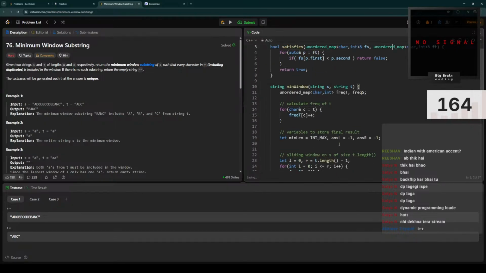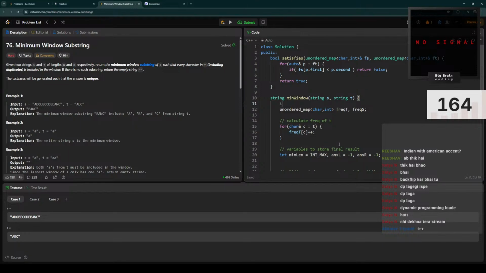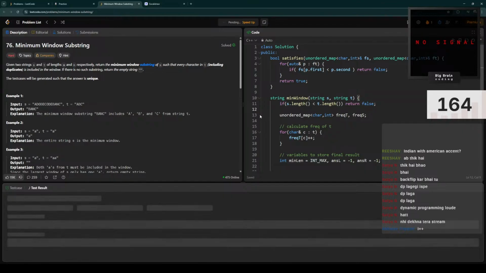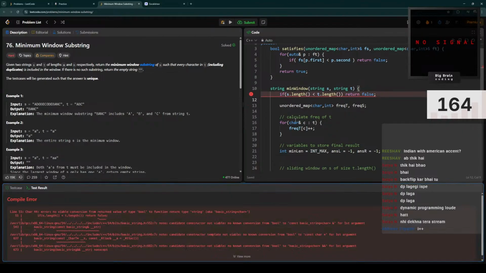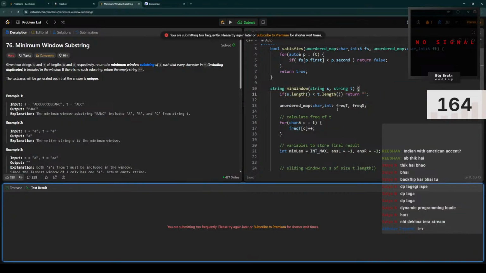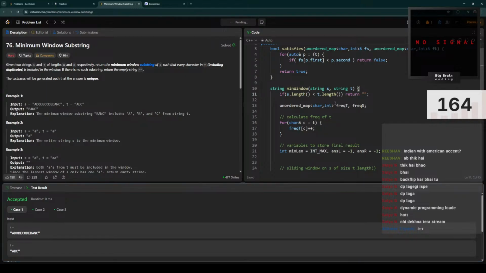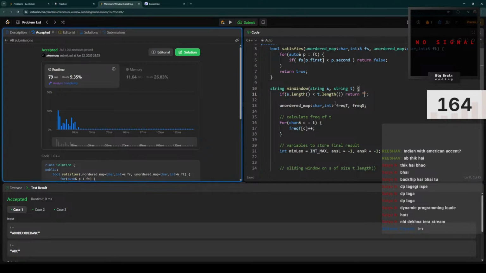Yes. And one base case I forgot to add here is if s dot length is less than t dot length, then there is no way. Let's see if this code works. Oh, return an empty string, brother, not a false. Okay, works with the sample cases.